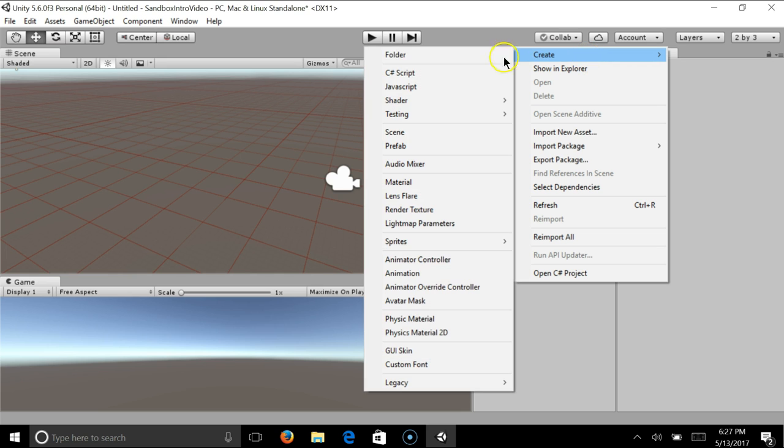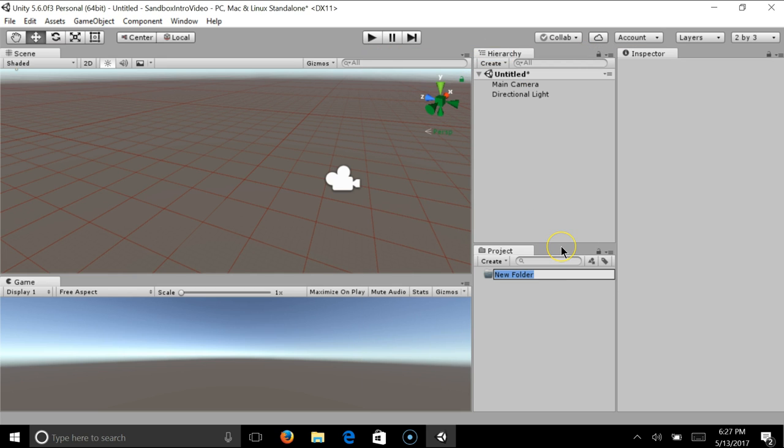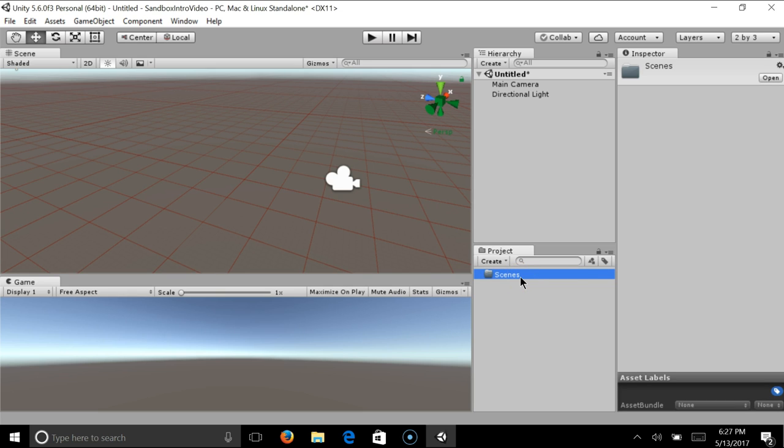So I'm going to press create and then folder. One of the first things we're going to need is a folder for our scenes. You might have seen this if you've used something like GameMaker, for example. Scenes are basically our rooms in GameMaker. And they have tons of different names in different game engines, but essentially they are like levels. And you can do many things with levels.